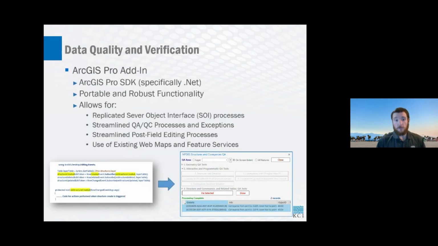And then transitioning from that SQL and Python role, we've been working on developing a custom ArcGIS Pro add-in, specifically using the Pro SDK .NET version. It's both portable and robust, meaning that it can be installed on any machine that has ArcGIS Pro, and it's robust because we can customize it to pretty much do any function that ArcGIS Pro will allow us to code. It allows us to replicate the SOI functions, so both the calculations and the geometric network maintenance.